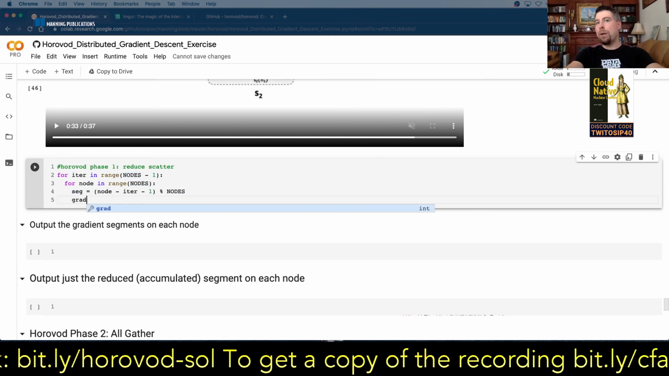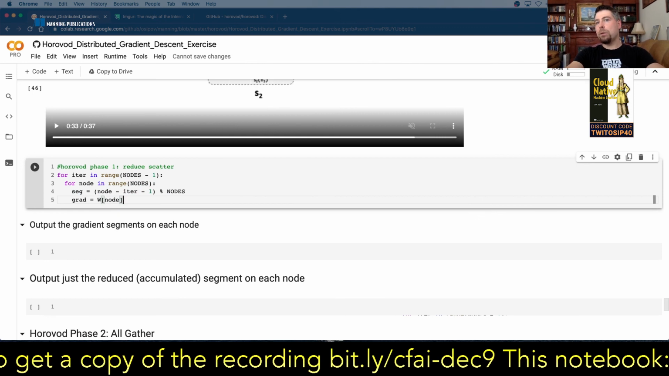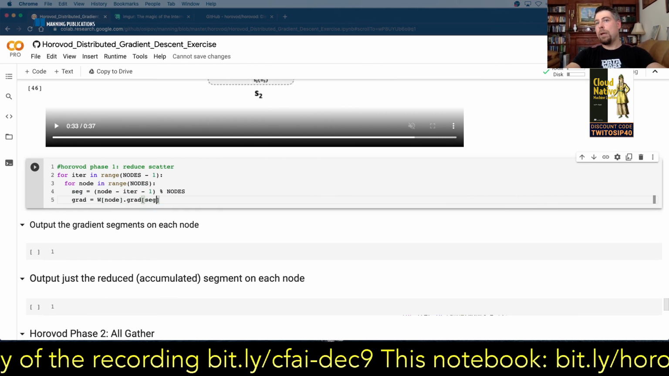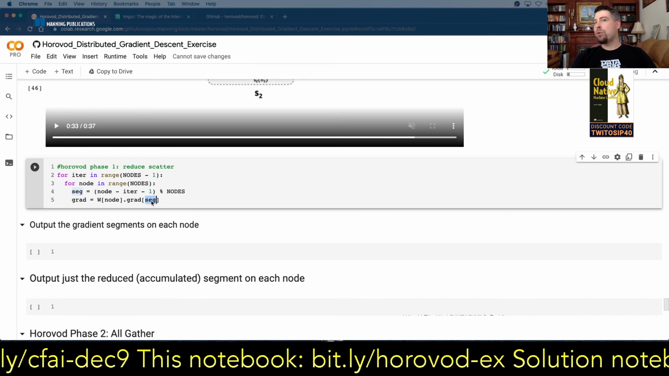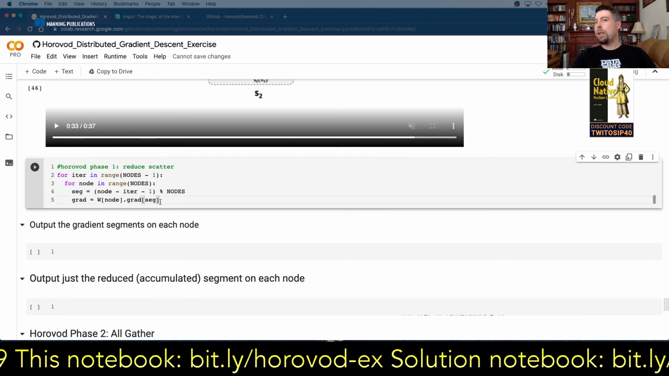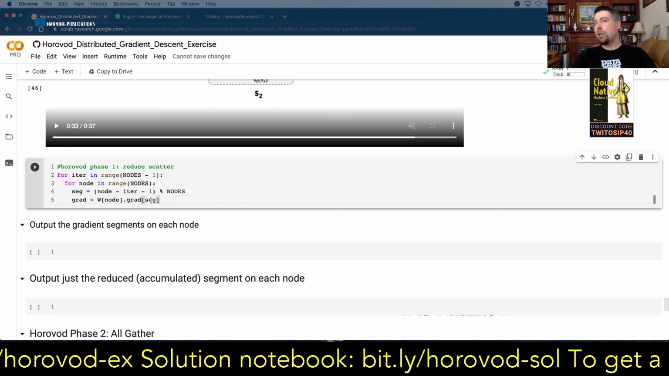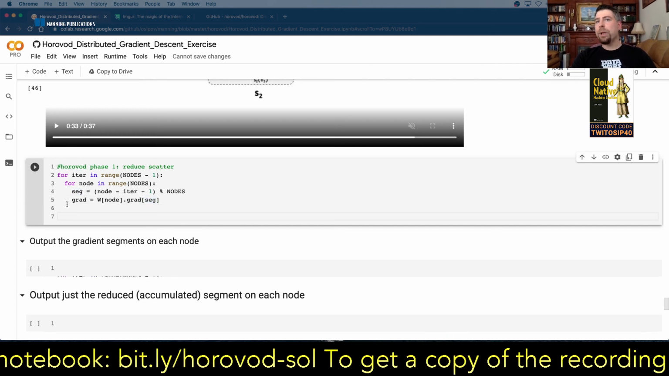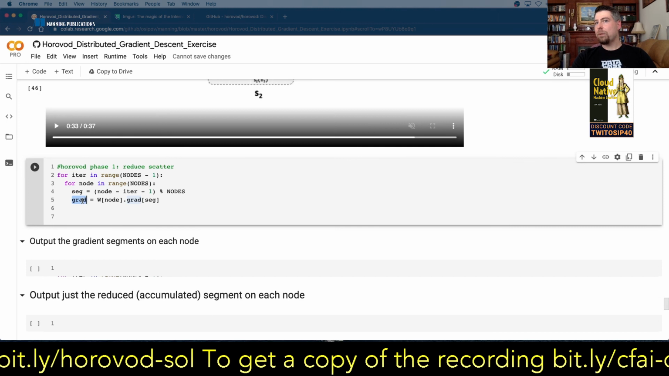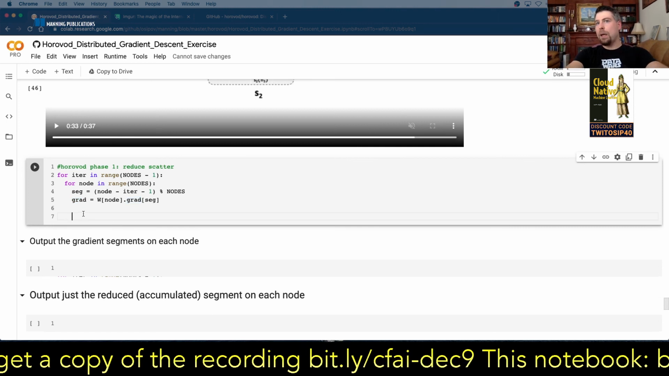Let's actually figure out the gradients themselves. And the gradients are easy. They're just w node dot gradient, and then the segment within that gradient. And now you can see why I've been using 4 features in the multivariate linear regression, so that the number of features and the number of segments corresponds to the number of nodes. So this recovers the gradient segment values that you want to send to the next node in the ring.